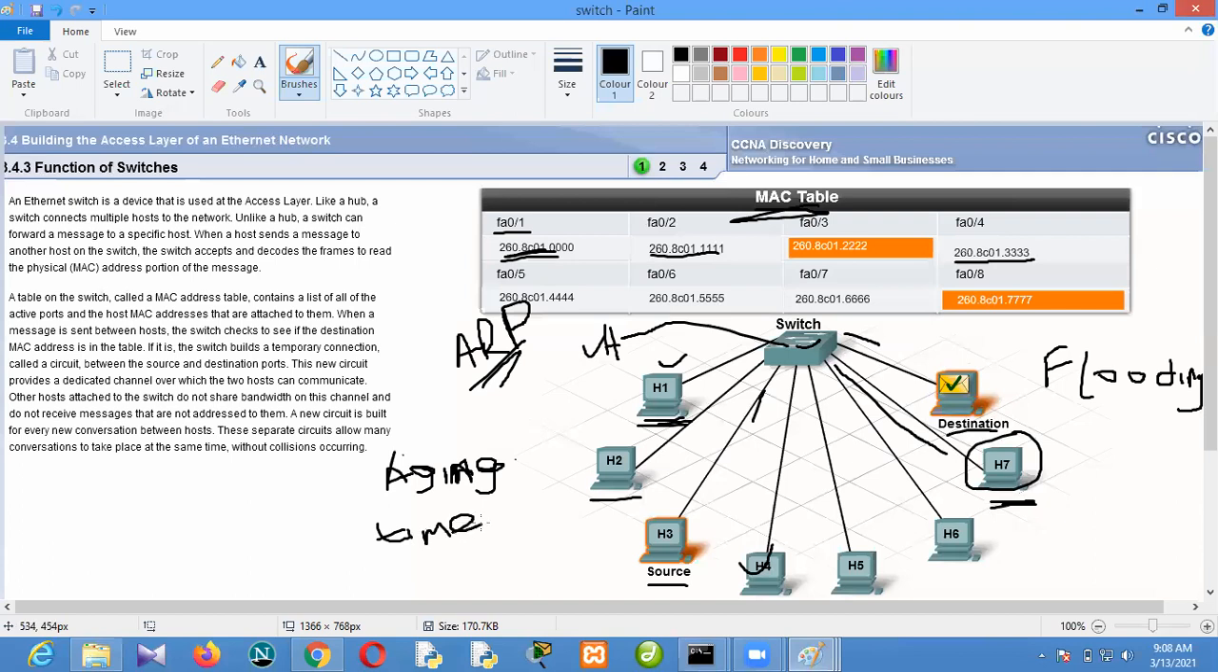Aging time is just the duration of time that a switch can hold information of a particular host in its ARP table. By default, it is 300 seconds. 300 seconds. It's very important you know this. It's very important as a network engineer.